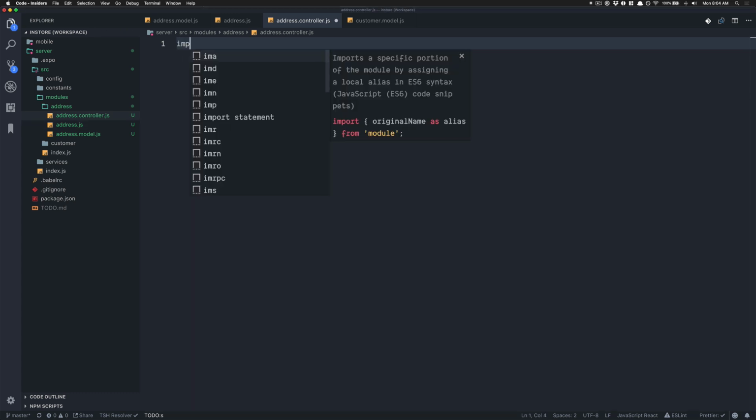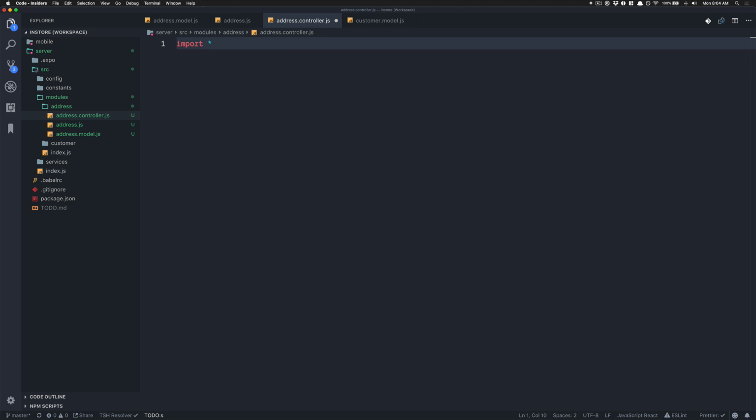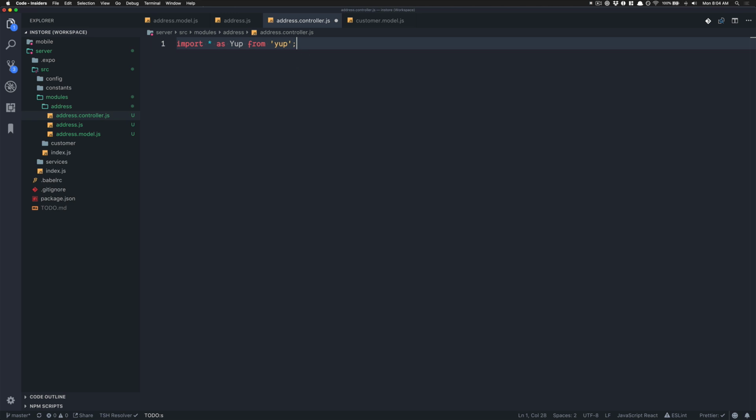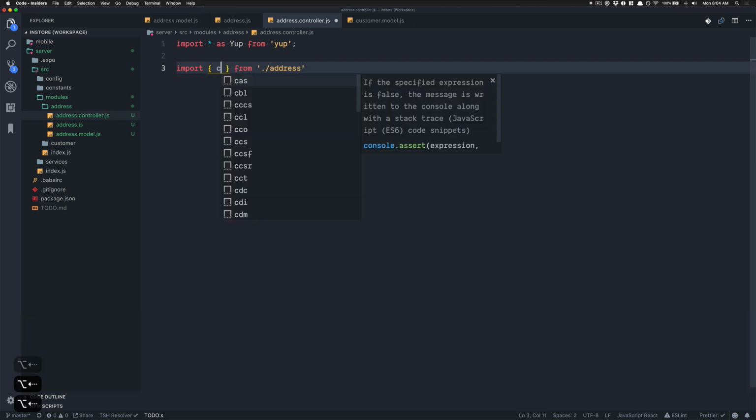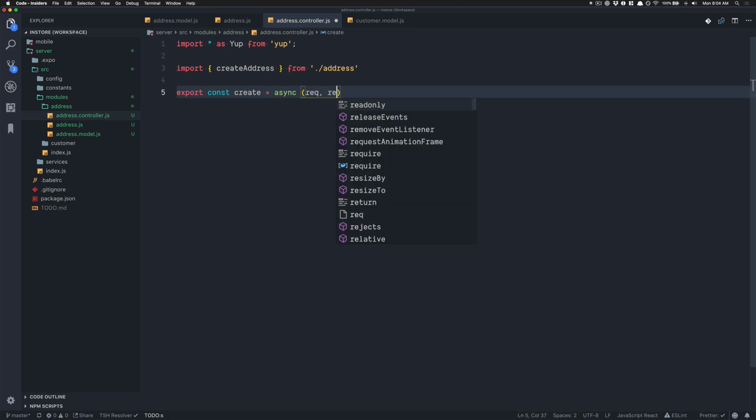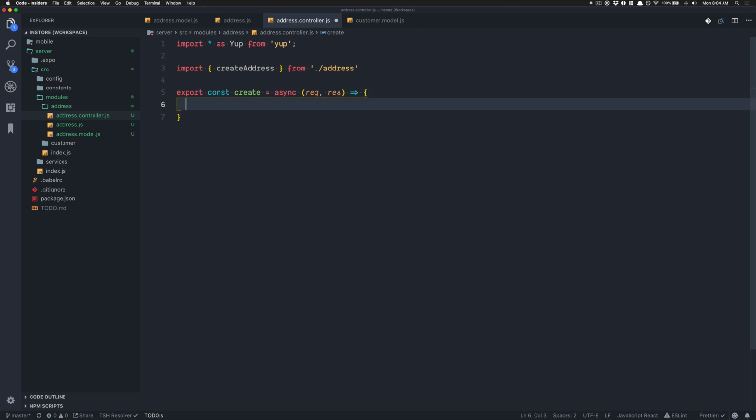So here is where we're going to import yup from yup. Yup is the tool we use for the validation. After that we're going to import from the address services the create address. And finally, we're going to call the function create. Here it's an async function with req and res, so request and response.